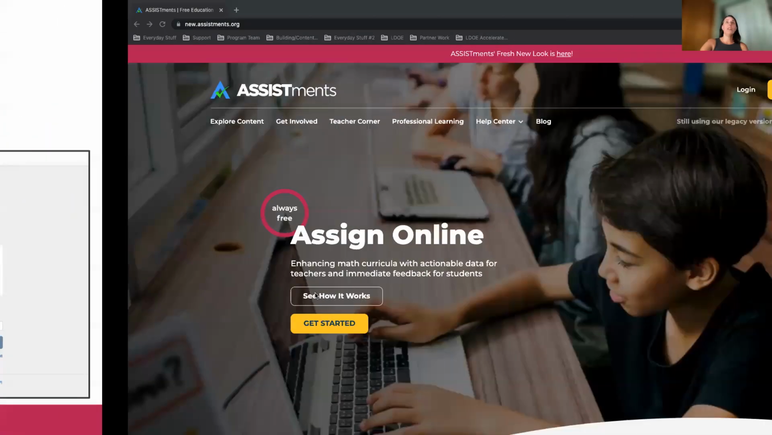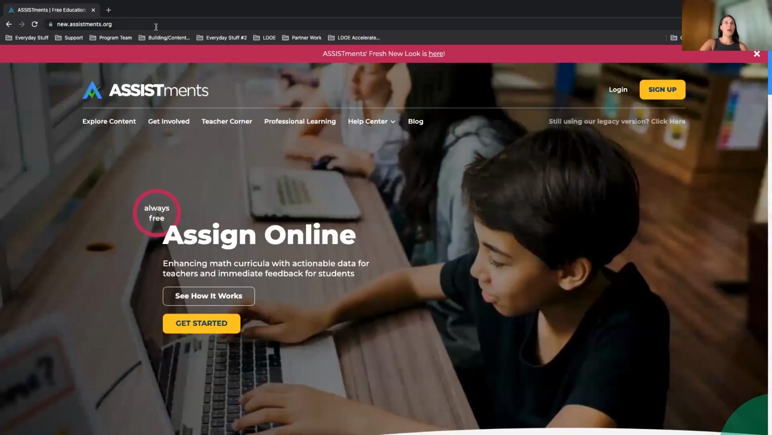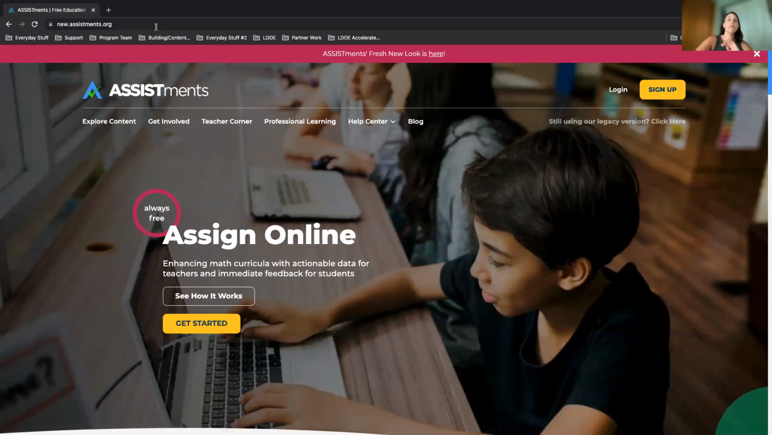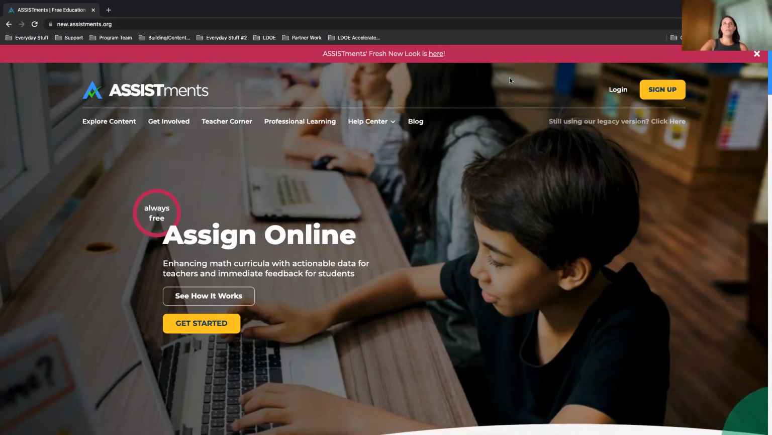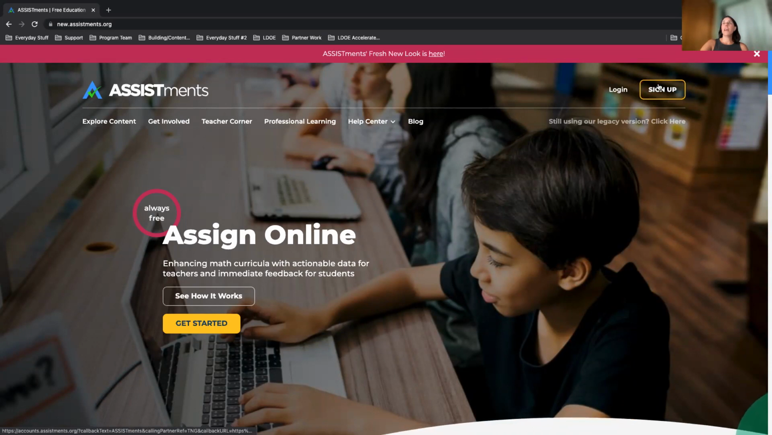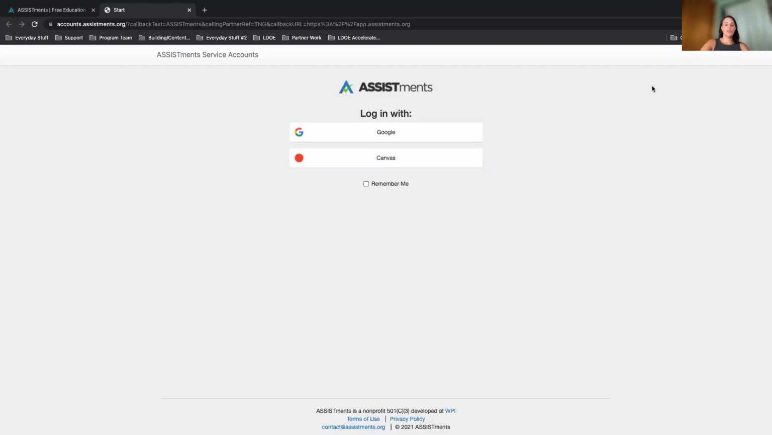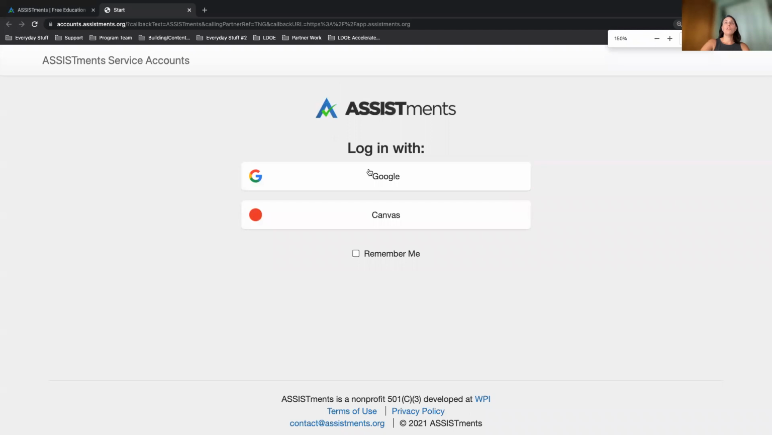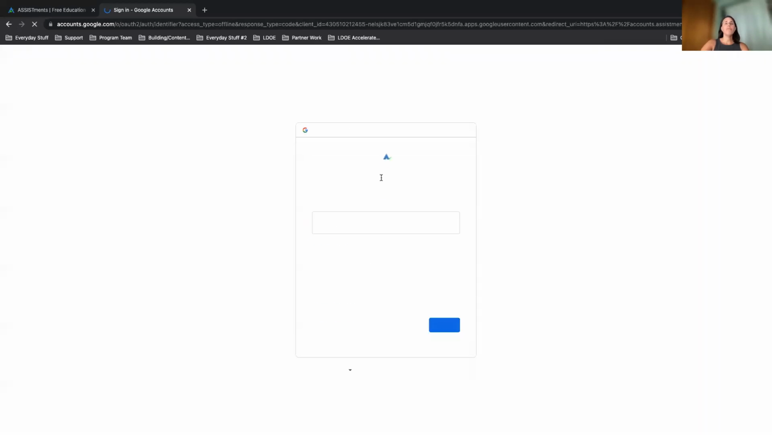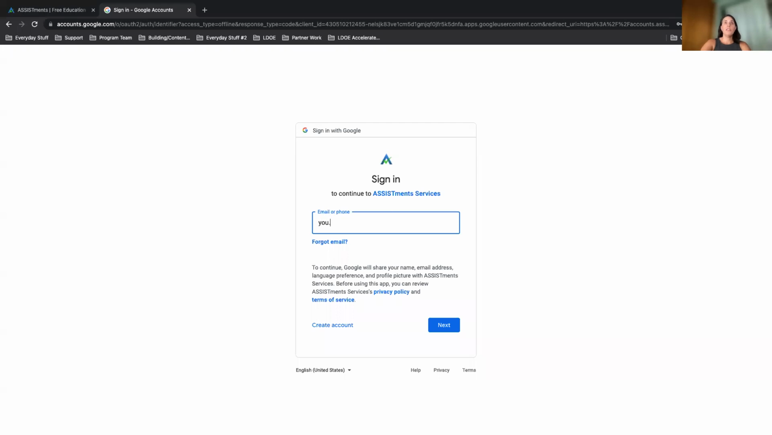All right, so I am going to pop over here to the ASSISTments website, assistments.org, and I'm going to show you how to do that login with both Google Classroom and Canvas. And you're welcome to do this right along with me if you haven't set up your account. So I'm going to click on Sign Up in the upper right-hand corner of the screen. And now I'm prompted to choose Google or Canvas. So first I'm going to start with Google. You will be prompted to log in with your Google credentials.